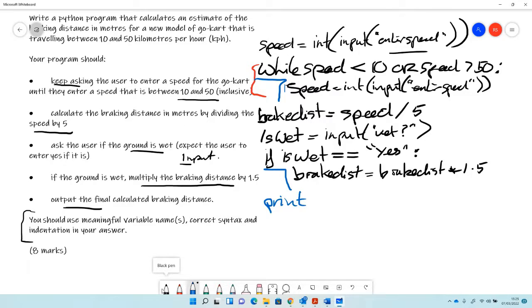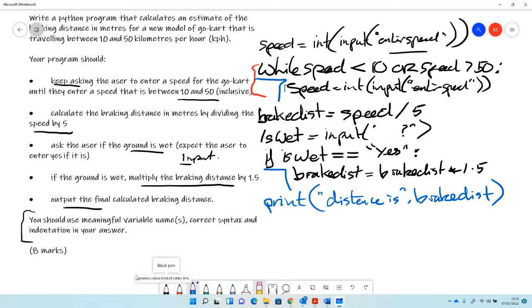So this is going to be outputting the final braking distance. So we just want to print distances, brake dist, and we've output the final answer for that. So it does look a bit like vet that, and it should be wet, of course.